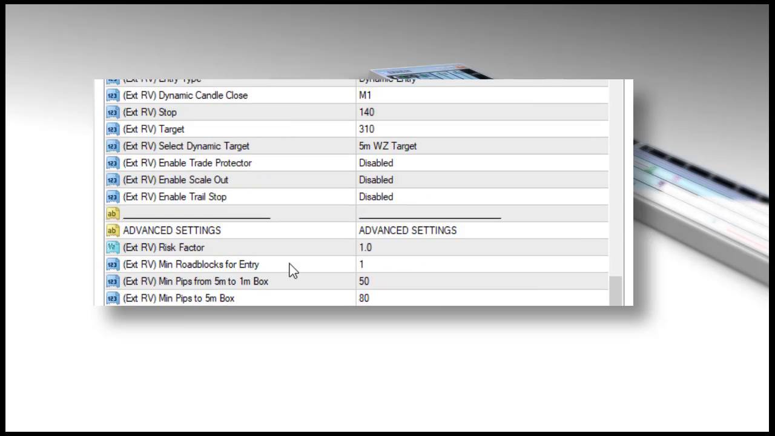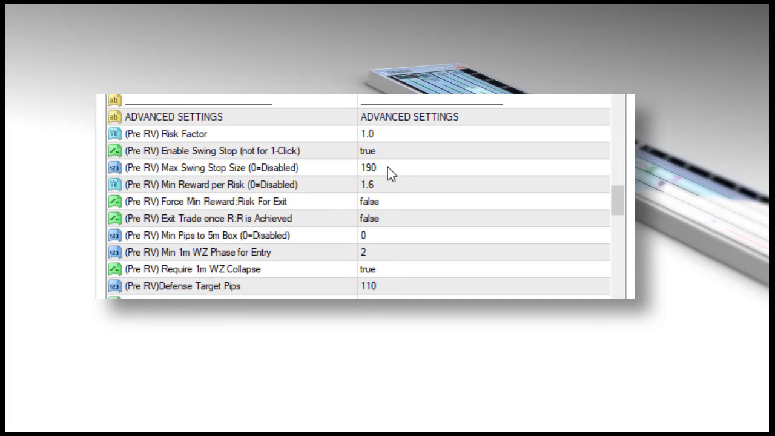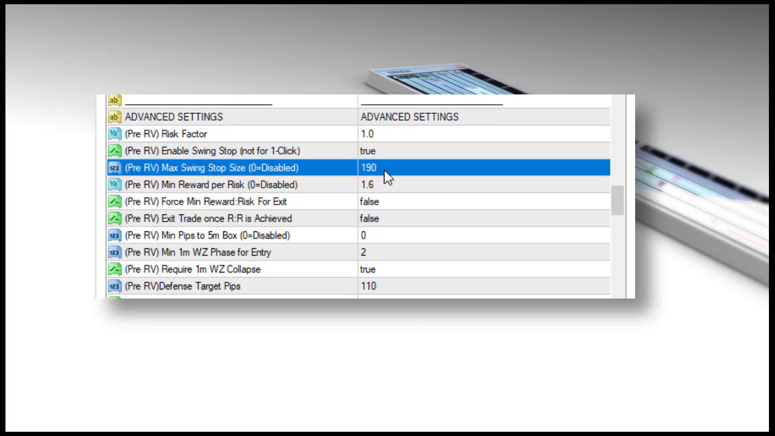Let's start with the preemptive reversal. It calculates a max swing stop size, which is the same idea, where if the swing stop needs to be more than what you set here, in this case 19 pips, it's going to bypass the trade.